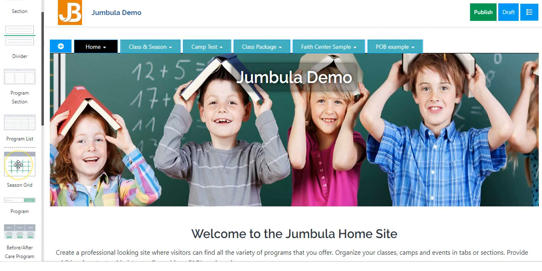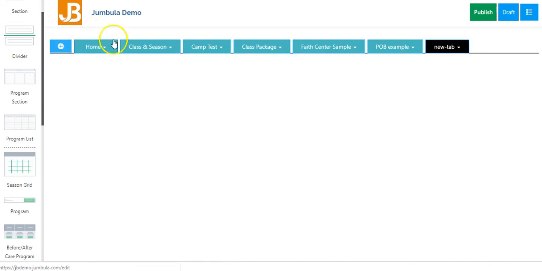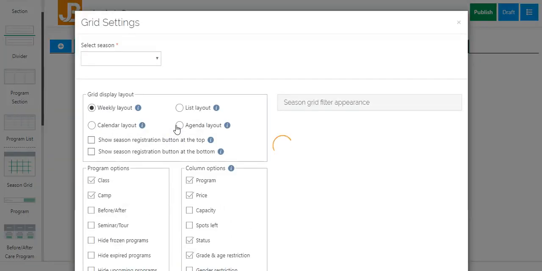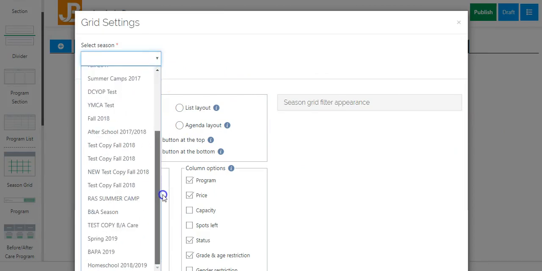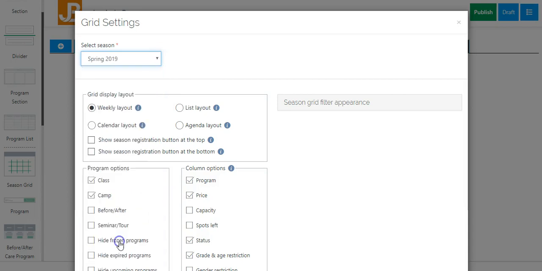This is how you can display all the programs that you've built within a season in a variety of different ways. So for this example, I'm going to go ahead and create a new tab, and under this new tab, I'm going to be building the new season grid. The way all our tools work here, they're drag and drop. So you click on the season grid icon and drag it over to the center. At this point, you will first select which season you want to look at. Just for this example, I'm going to choose my spring 2019.